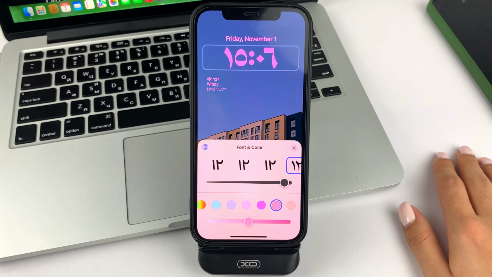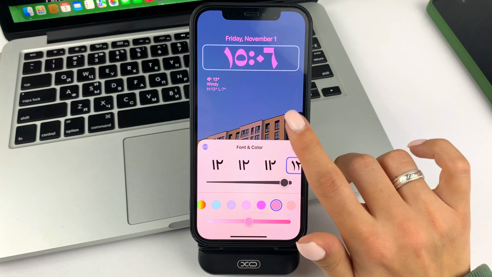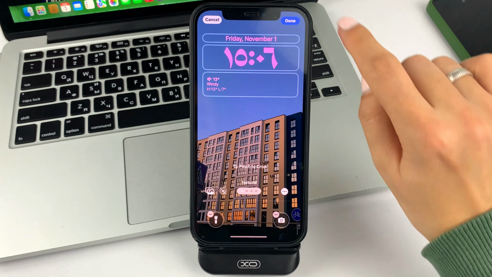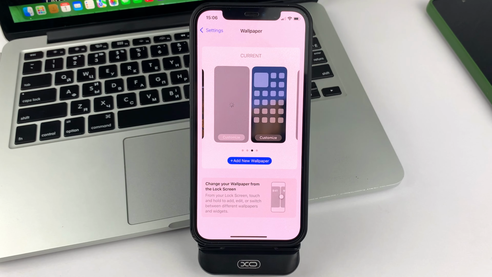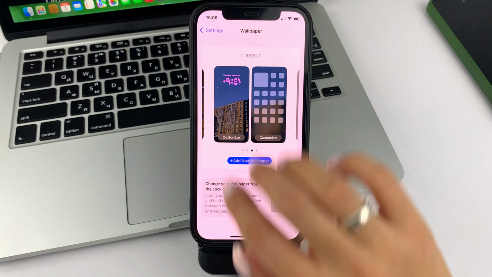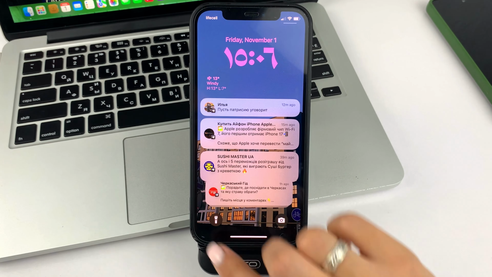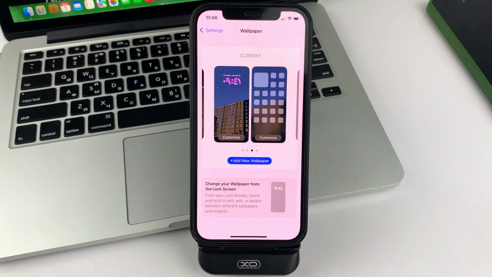After that, to save the changes, you will need to click on the empty field. Next, at the top, click on Done. And now, friends, you need to wait for a few seconds. And as you can see, after making these changes, the clock on the lock screen has changed.